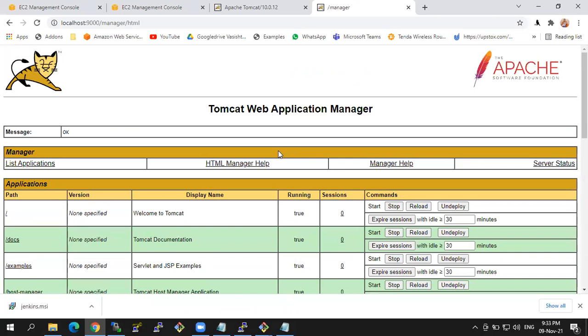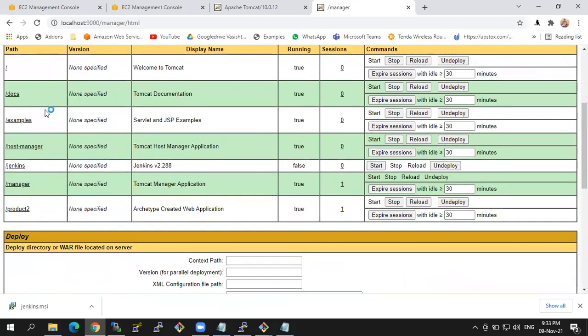Now here you can see the number of applications. Here Jenkins is one application, and product 2 is one application. By simply looking here, you can see the options, such as start.